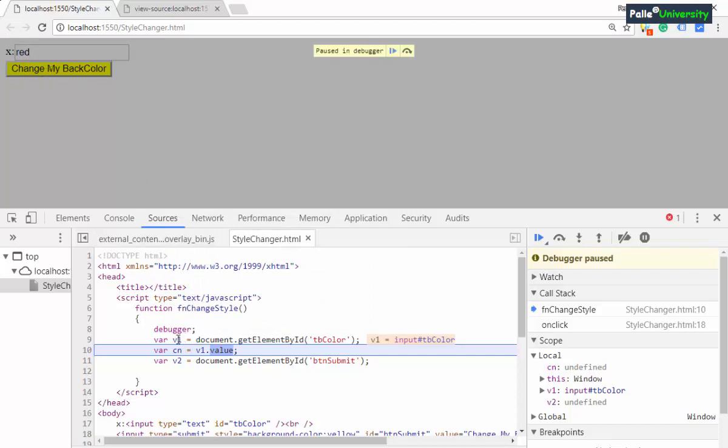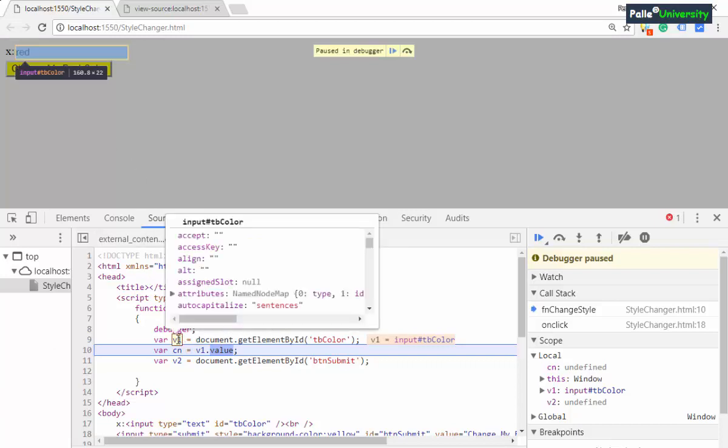You observe, when I place the cursor on top of the v1 variable, I am able to see the complete data present in the corresponding DOM tree, right? You can see the value property over here. That value property will be holding that red. If you observe the value property, the red is present. Whatever I typed in the text box, that red is present over here, right? The same thing is visible here.